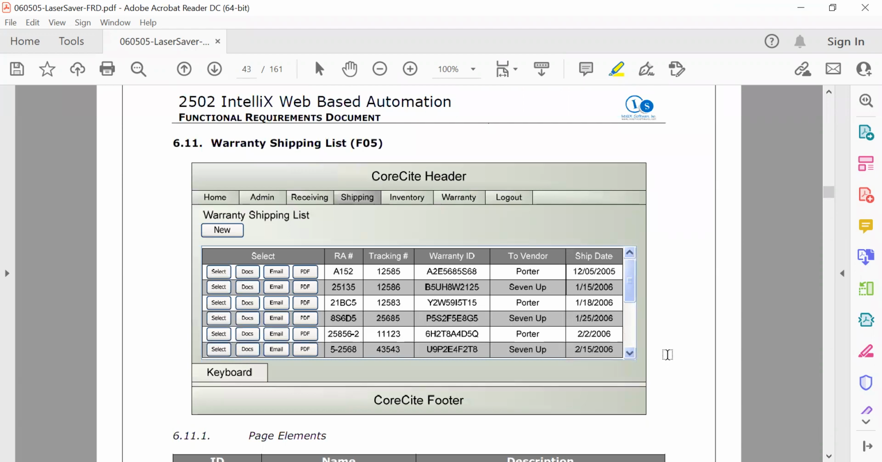So suppose in page FO4. Think of it this way: in FO5, in this particular screen, there is a list showing RAs 152, tracking 12585, some warranty ID, some vendor, and some shipment date. Well, how did that information get here?